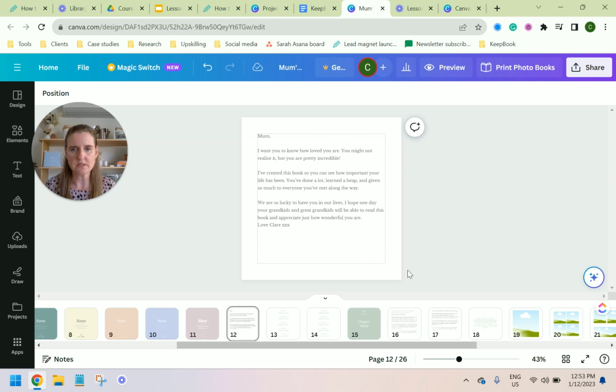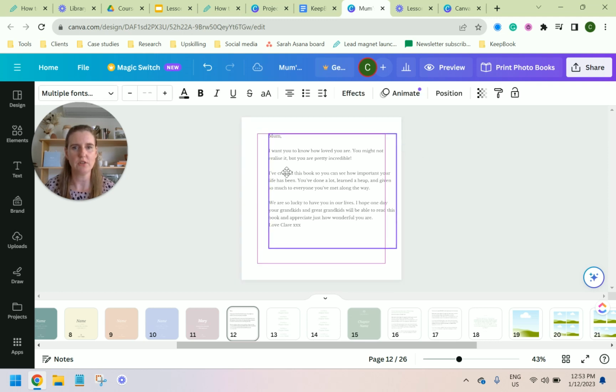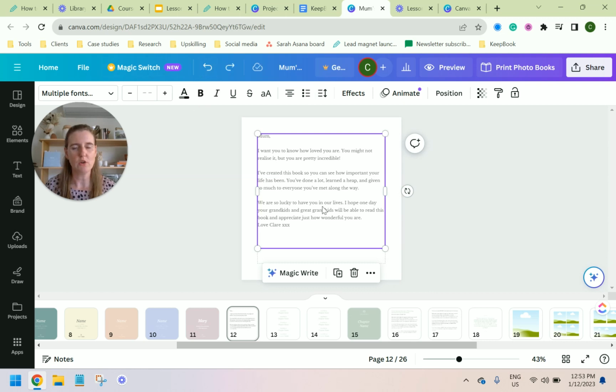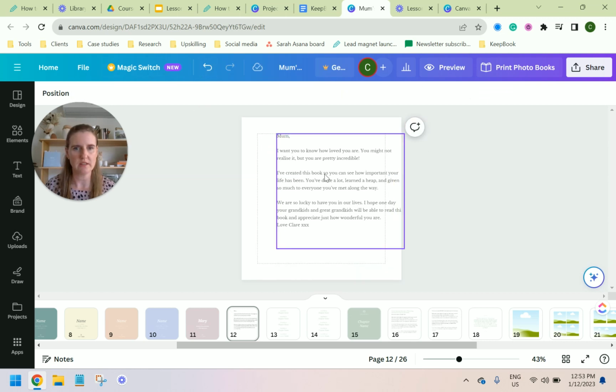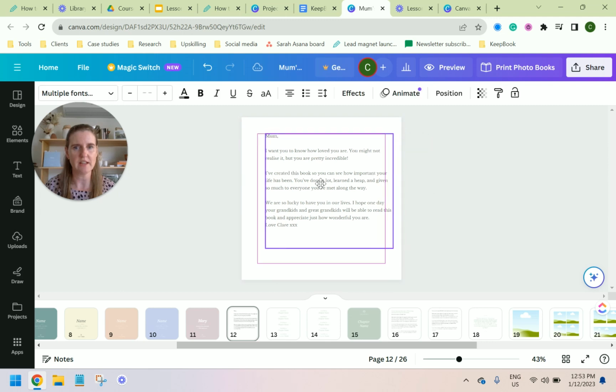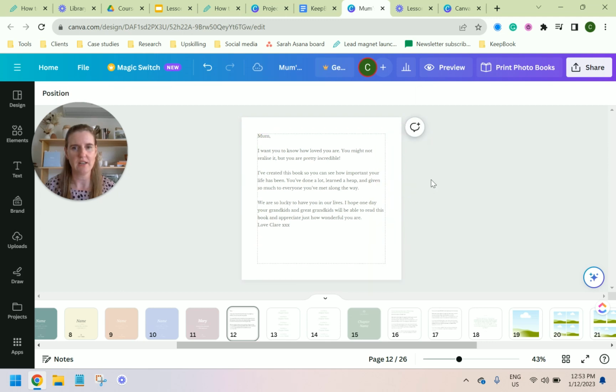This dotted line here is just showing you the margin. So in case you accidentally move that, you can press back, or you can have a look at these dotted lines and just drag it in, and it just goes back into place. So when you print this, those little dotted lines won't show. It's just to line up your text box in case something goes wrong.